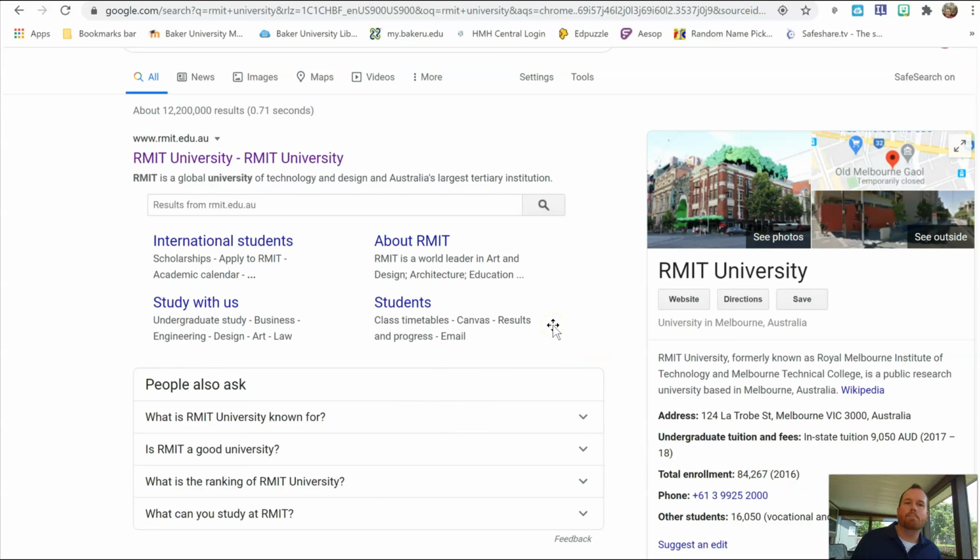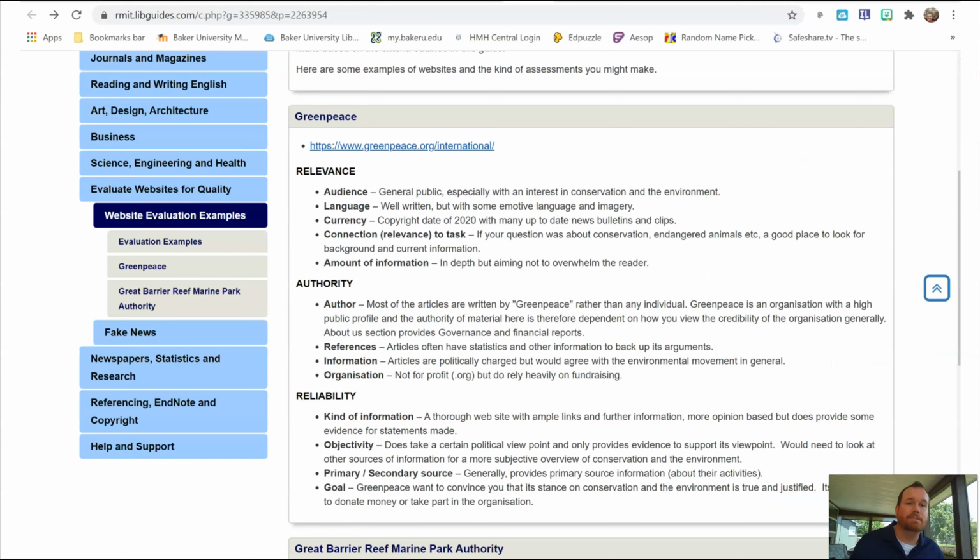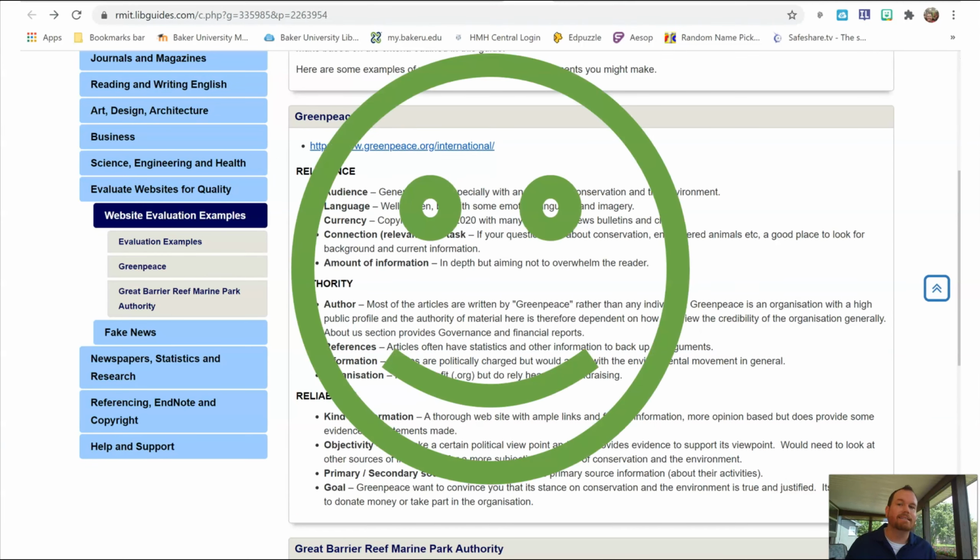But I know a lot more about RMIT, and I think they're legit. And honestly, I wasn't even using them as a source of information. I was just using them so that I could look at how to evaluate a website, and they did a pretty darn good job of it. So for that purpose, I'm going to go ahead and give that giant smiley face. So let's go ahead and wrap this up.